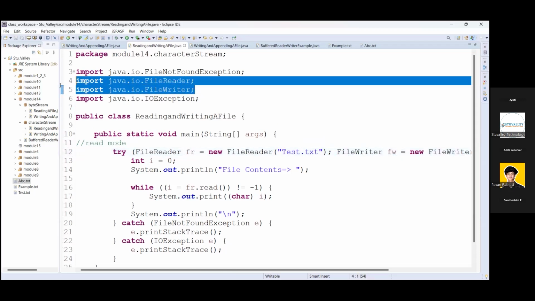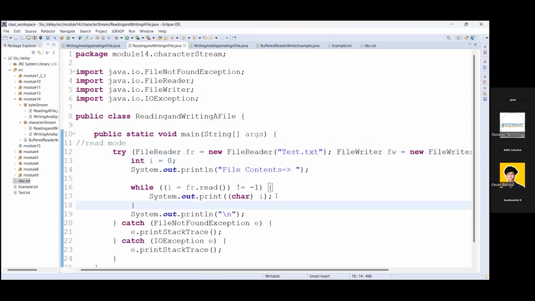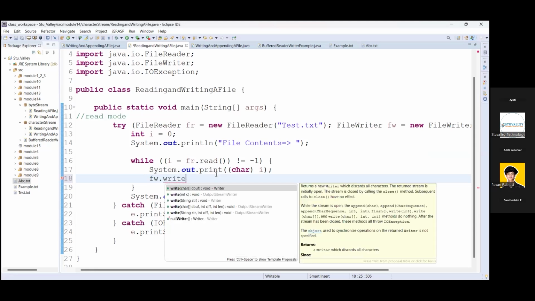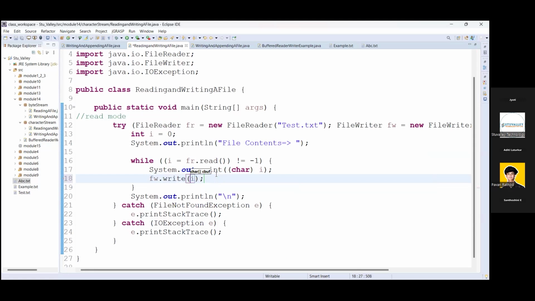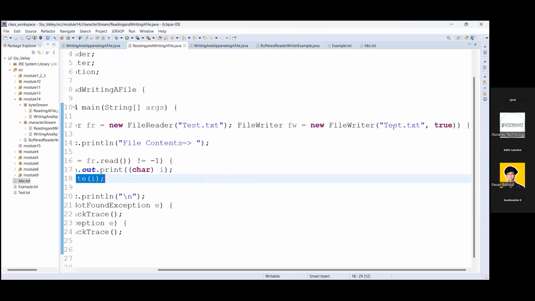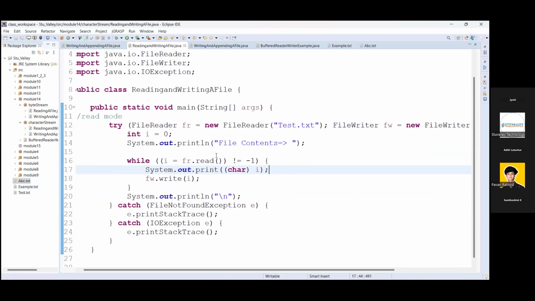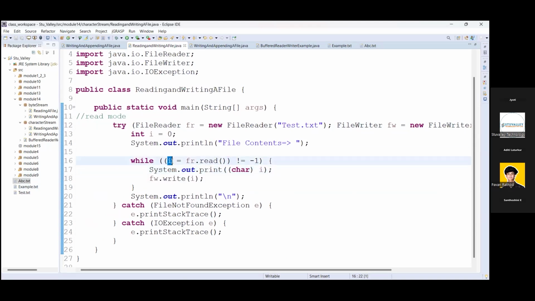This is also inside the java.io package, FileReader and FileWriter. So whatever data we are reading here, we will write the same data into another file using the write method. We will use fw.write and pass this i, the integer byte data, so whatever data we read from test.txt, we copy to another file. I will change it to abc.txt. So from test.txt we are reading, and to abc.txt we are writing. We are performing the same operation, whatever data we read into the i variable, we write the same data into the other file.